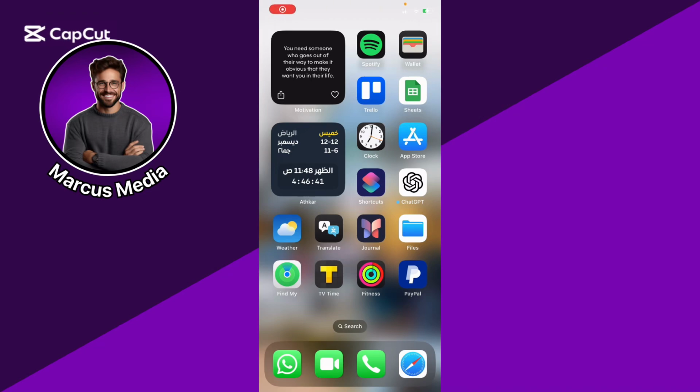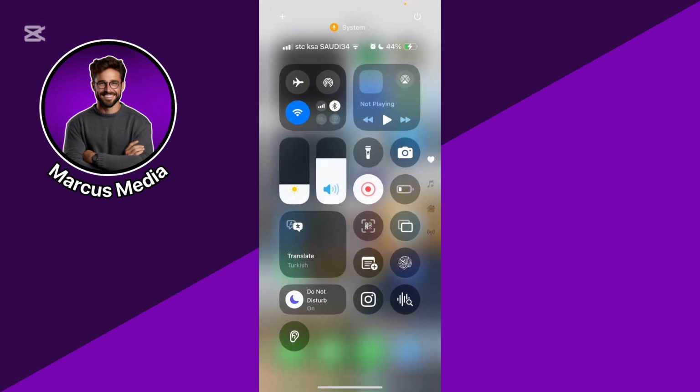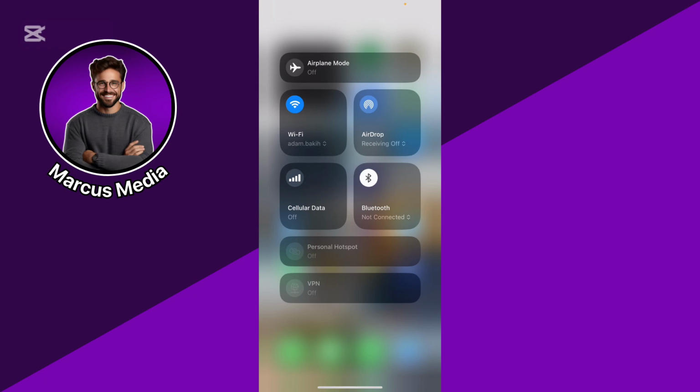If you have a problem using Instagram and you want to fix it, here's a step-by-step guide on how to do it. First of all, make sure that you have a stable internet connection. Swipe down to your control center, click your Wi-Fi settings or tools, and make sure that you have a powerful connection or powerful cellular data.